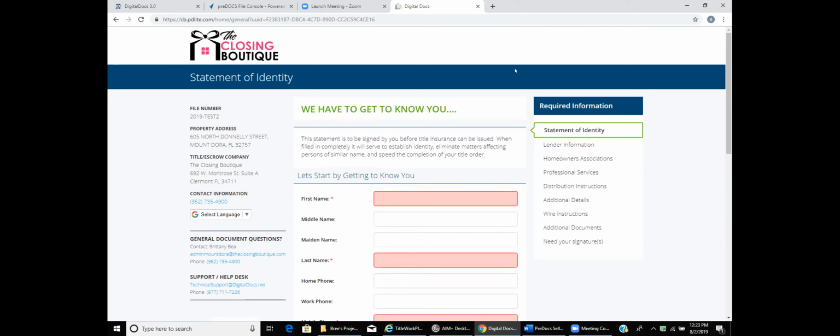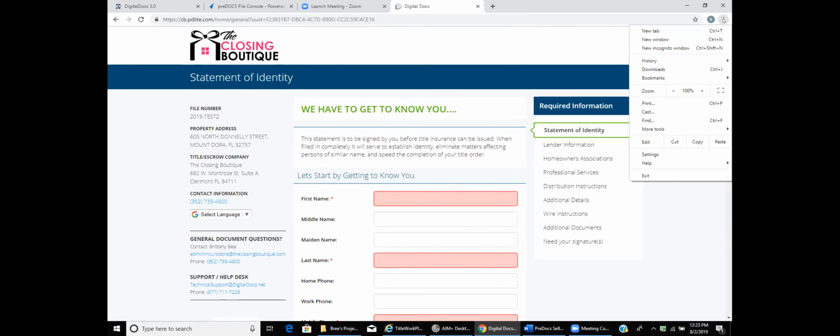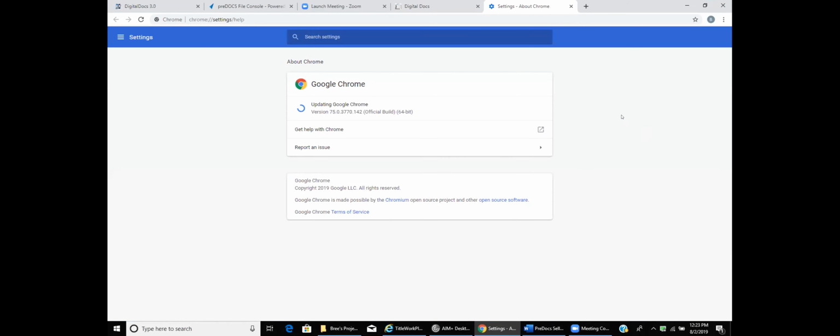Click on the three dots up to the right and go to Help and About. Okay, good. Thank you. Let's see if it updates. Oh, it is updating. But yours is not updating automatically. Let's see what version it goes to. So you're on 75, 142.